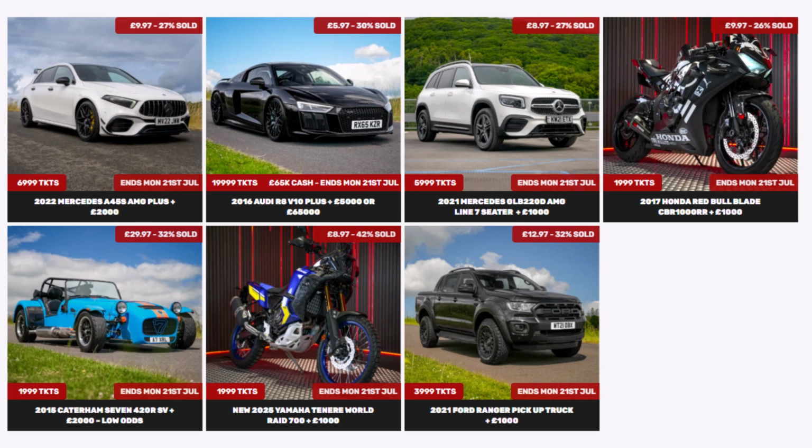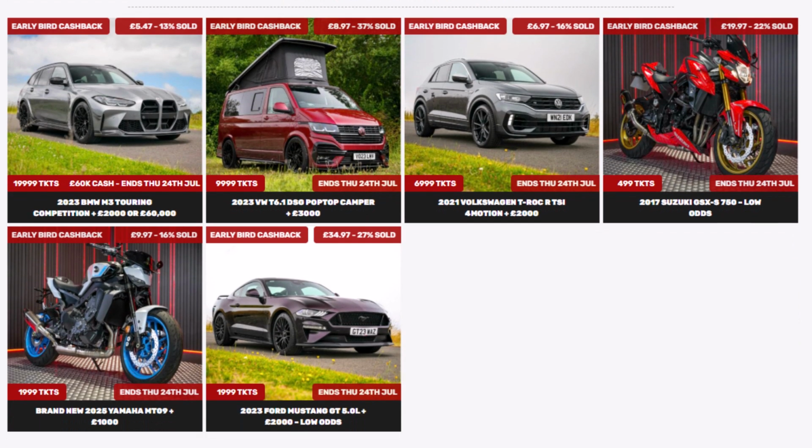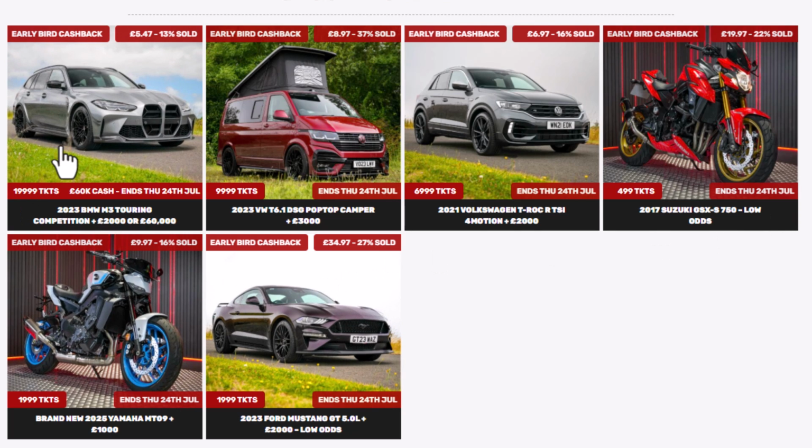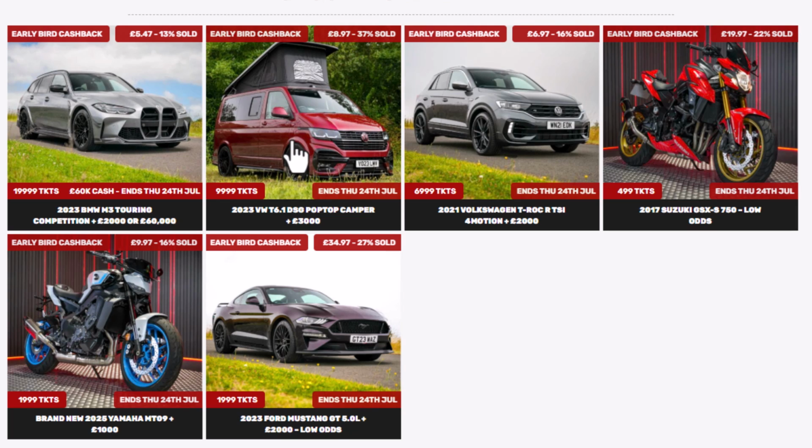And then they added more for Thursday. Now, surprisingly, I actually went for a few of them for Thursday. I went for one for this because I was going to pick one, but then I couldn't decide between three of them. So this one's got £60,000 cash alternative, and I wouldn't want the BMW, but I would take the cash alternative.